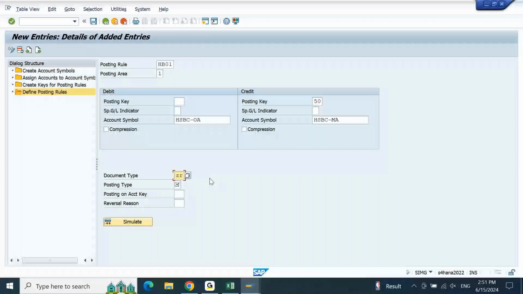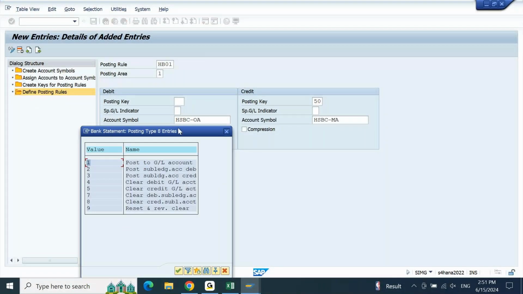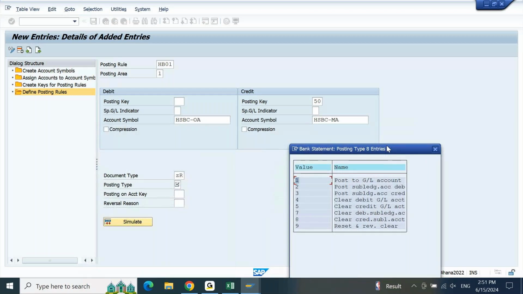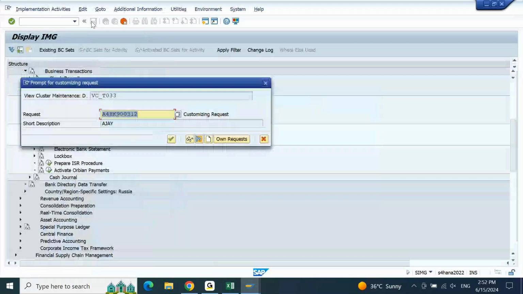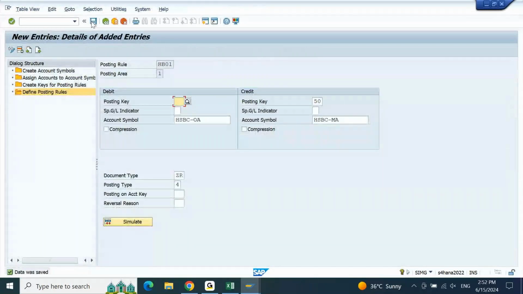Next one, posting type. Open the drop down. You will find several posting types here. From these, what are we trying to do? We are trying to clear the debit GL account. On the debit side, you have the outgoing account. Outgoing is on the debit. You have an option called clear debit GL account. Choose this, press enter. If you get any warning message, just ignore it. Press enter. Click on save. This is the first entry that you have created. Continue.